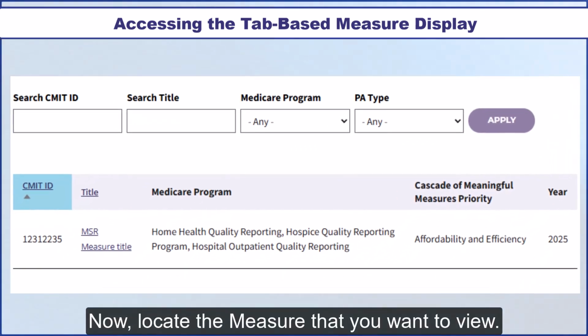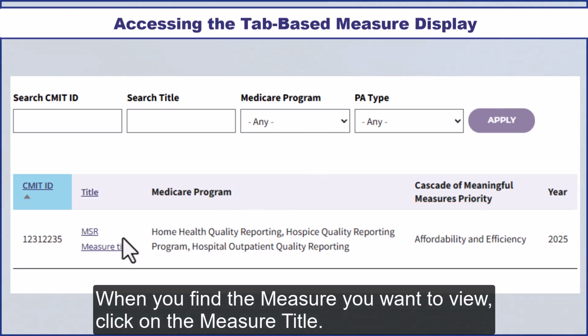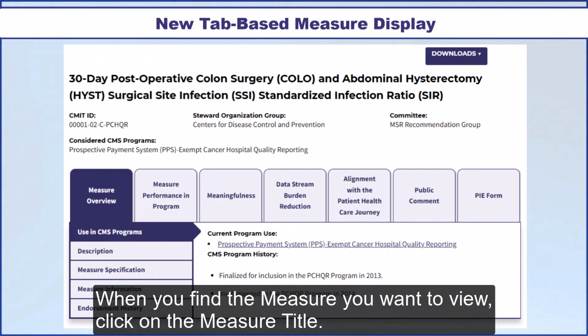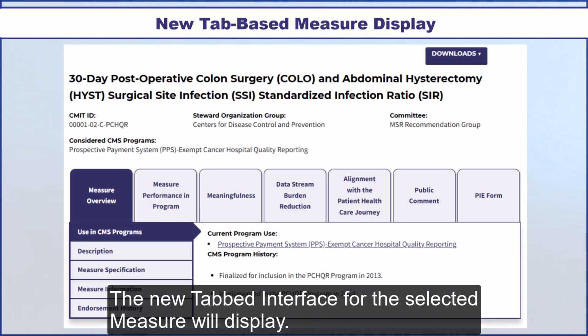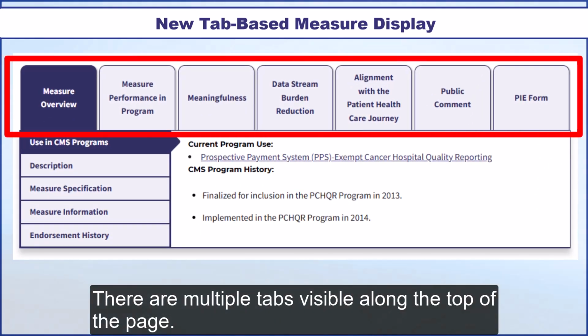Now, locate the measure that you want to view. When you find the measure you want to view, click on the measure title. The new tabbed interface for the selected measure will display. There are multiple tabs visible along the top of the page.